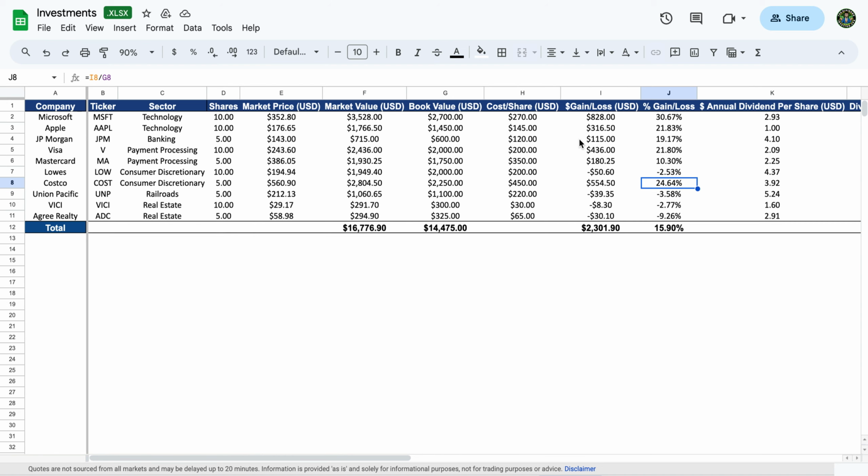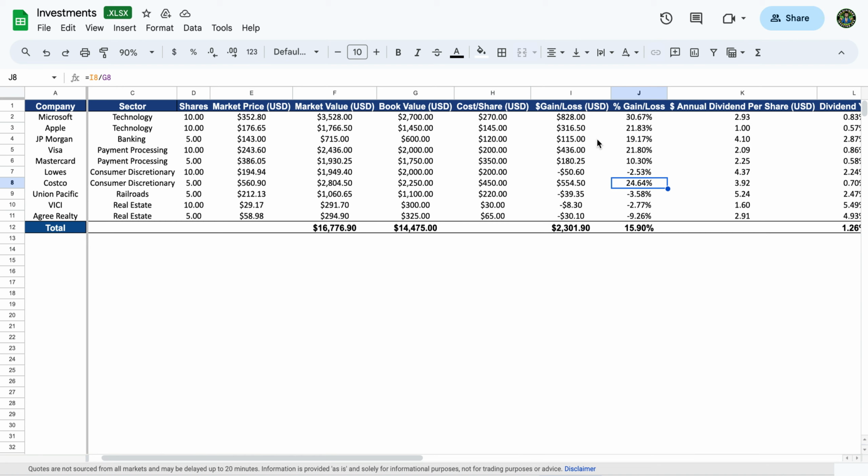What I'm going to do is use something called conditional formatting. Conditional formatting allows Excel, or in this case Google Sheets, to automatically update the colors based on a set of rules that you set in terms of whether it is in a gain or loss position. So if it's in a gain position, it'll be color coded in green, and if it's in a loss position, it'll be color coded in red. I'm going to show you how to do that right now.